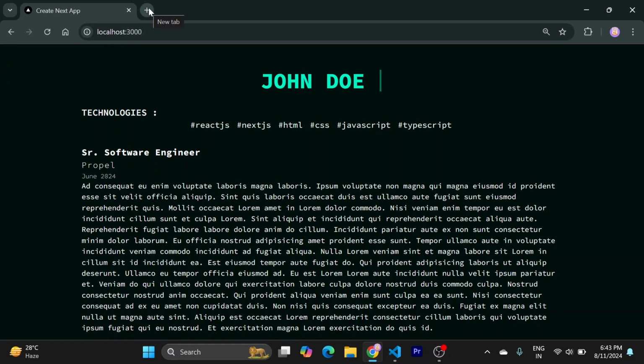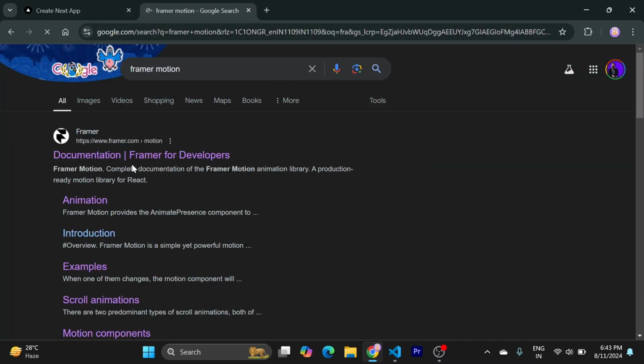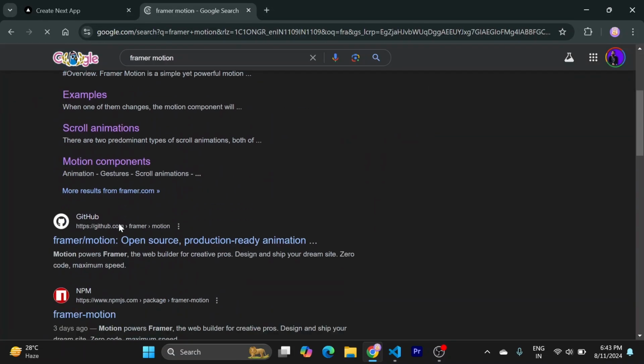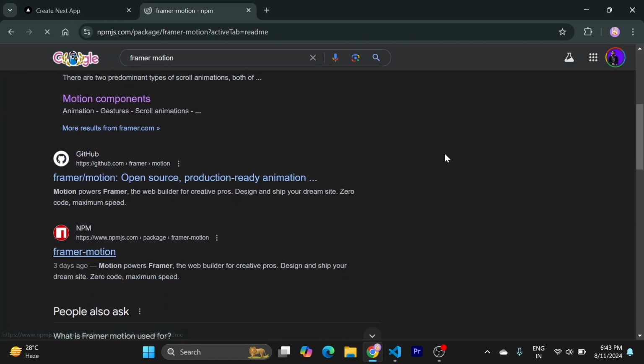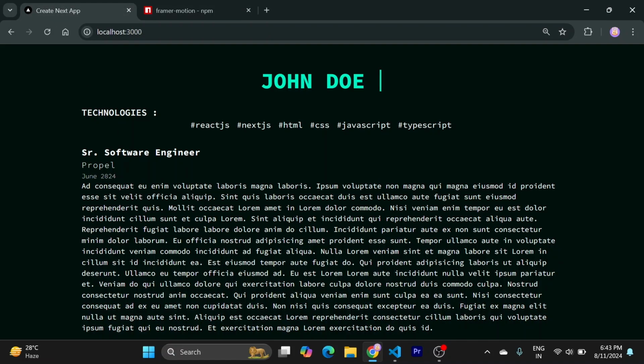So what you can do is you can go to Framer Motion and install Framer Motion by going here. You can copy it from here and install it. I have already installed this. So what I will do is I will just create a Framer Motion component for this progress bar.